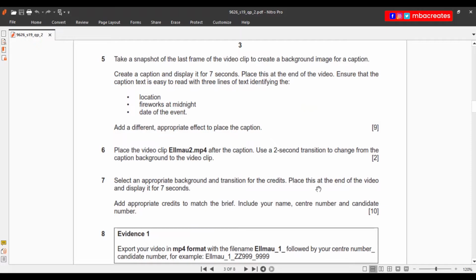The next part of the question is take a snapshot of the last frame of the video clip to create a background image for a caption. Create a caption and display it for 7 seconds. Place it at the end of the video. Ensure that the caption text is easy to read with 3 lines of the text identifying the location, fireworks at midnight, date of the event. Add different appropriate effects to place the caption. That's 9 marks.